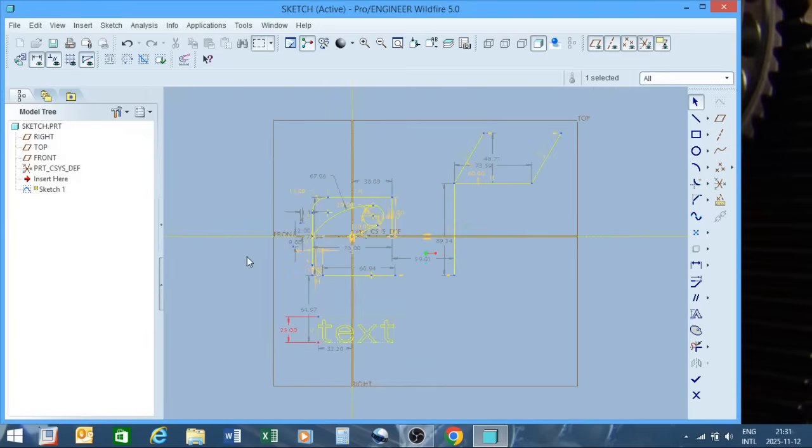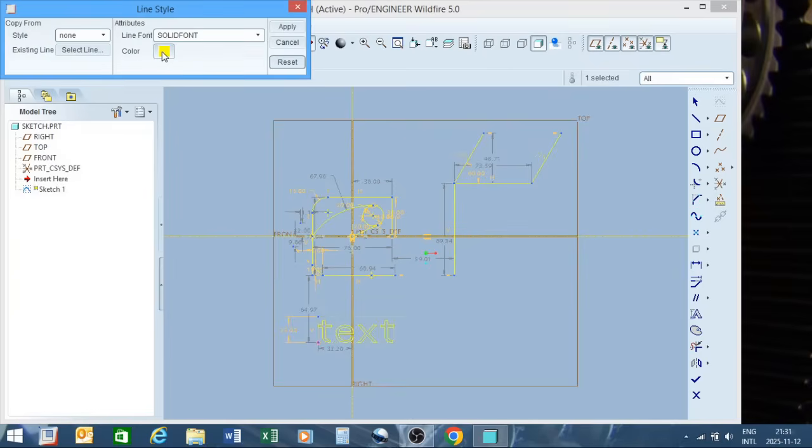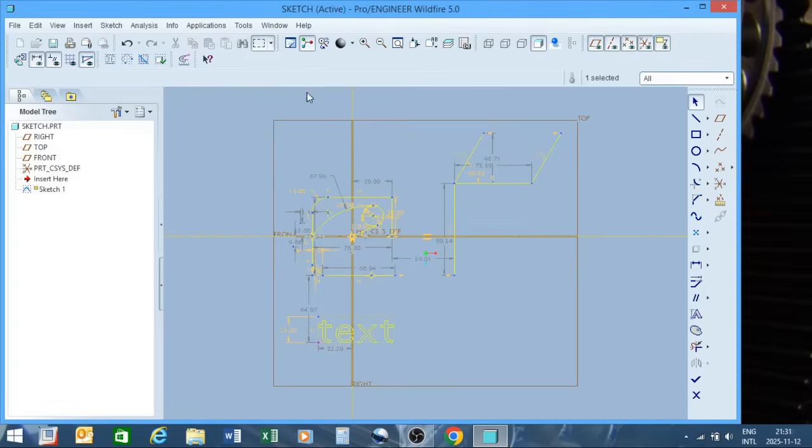Okay, then on your same text feature, you have another little feature here. If you go properties, you can change the color, you can change the type of line that it is, and you can change the style, you can select the line. So those are just a few of the features. I'm not going to delve into that right now, but those are your features on your properties.